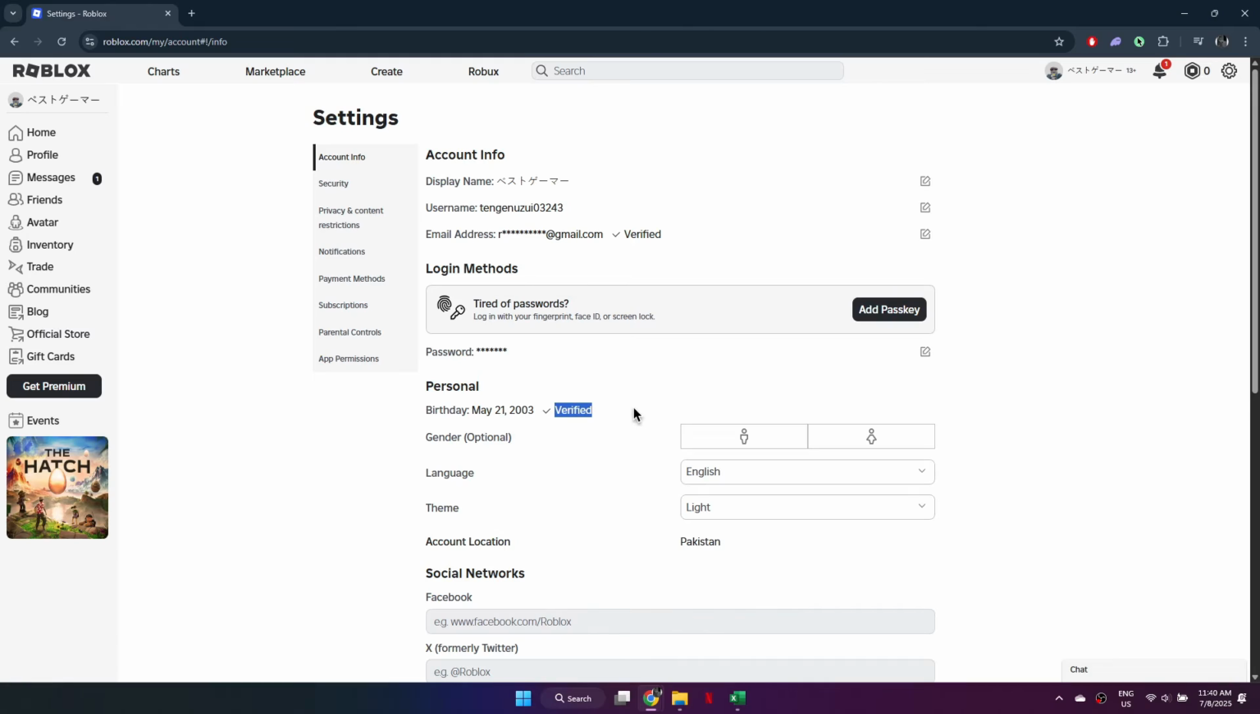To solve this, you need to verify your age. Click on the Verify My Age button. Roblox will prompt you to scan a QR code using your phone. This process uses your government-issued ID to confirm your real age. Follow the on-screen instructions to scan your ID and take a selfie. Make sure the information is clear and accurate.